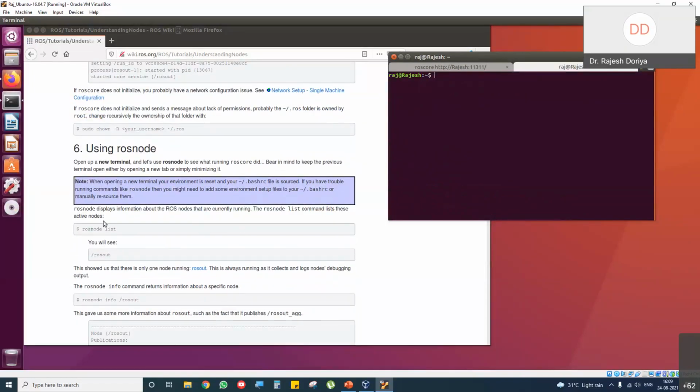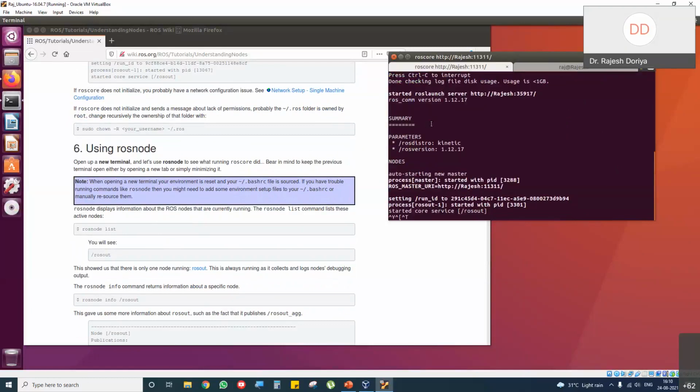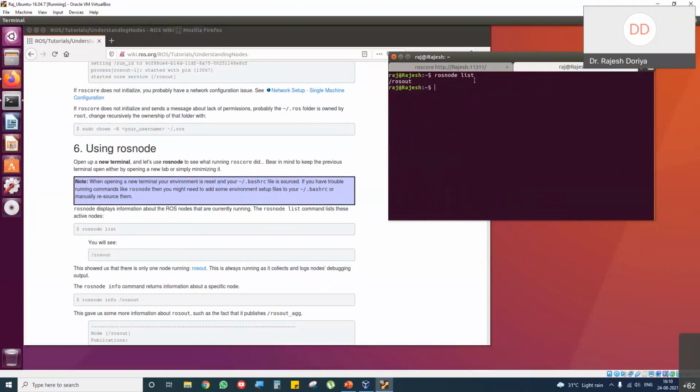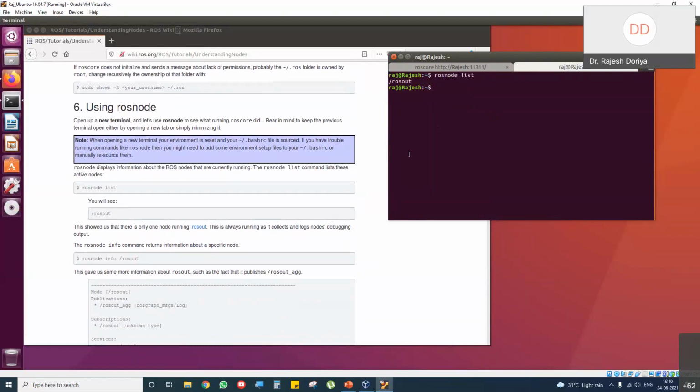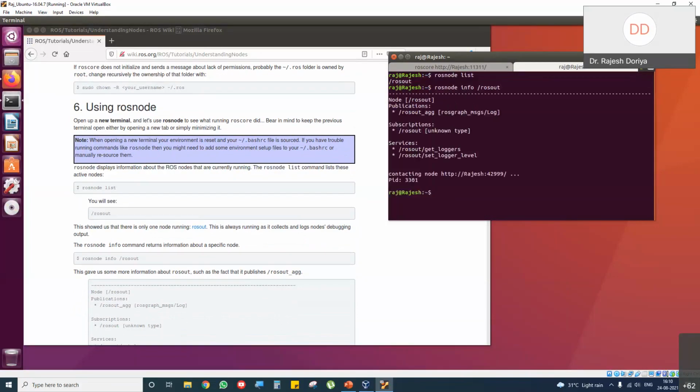Let us type this one and it will give us the list of all the present nodes. Since only one thing is working, which is roscore, it is giving us the information regarding only one node, which is rosout. You can also see the information regarding this one. It will give you all the information: what services are available with that one, and the subscriptions, publications, the process ID and other things.